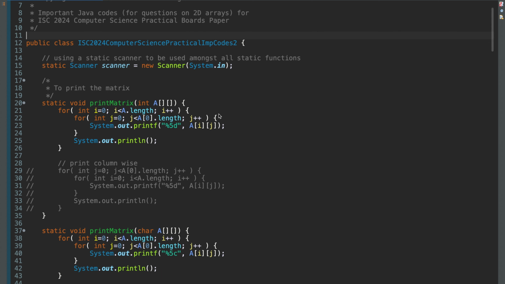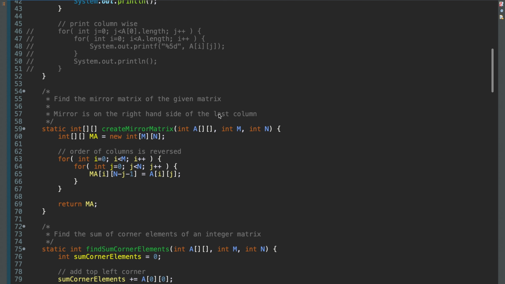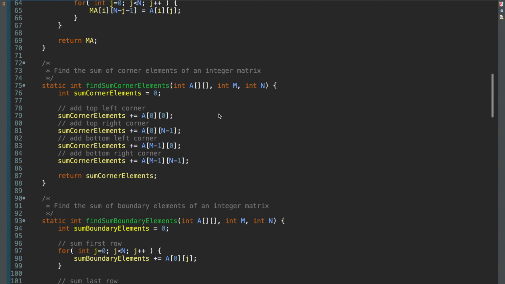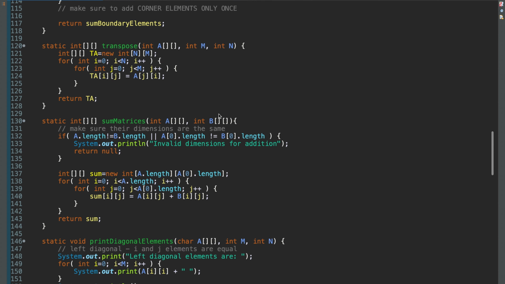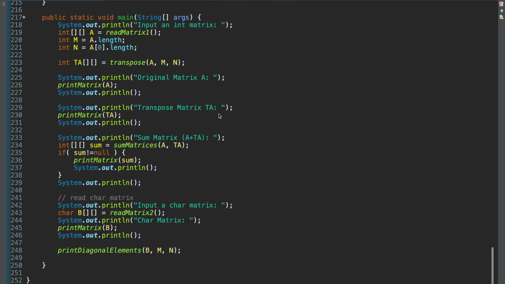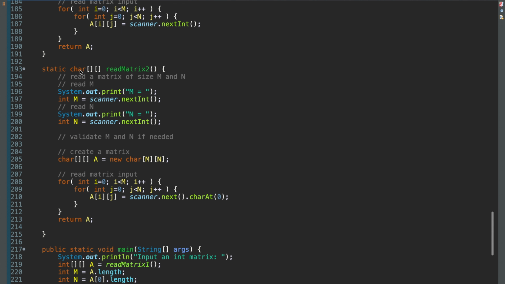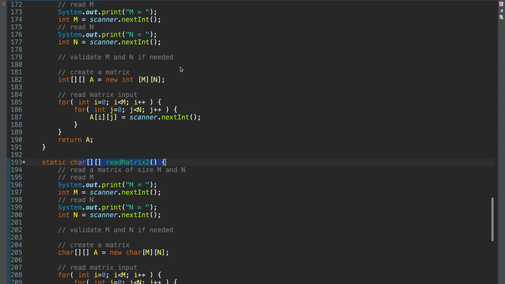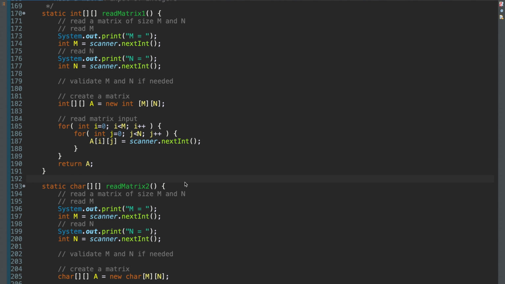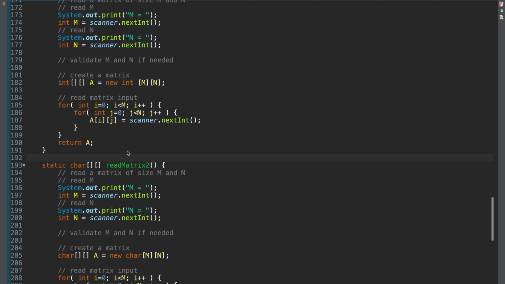Okay. So I have compiled a list of basic important codes that you will need if you pick up question 2 of ISC Computer Science Practical Boards paper. The question which is on 2D arrays. So the basic things like you should be able to read a 2D matrix. I have written a function to read a 2D matrix, which is basically a 2D array of integers. We should also be able to read a 2D array of characters.